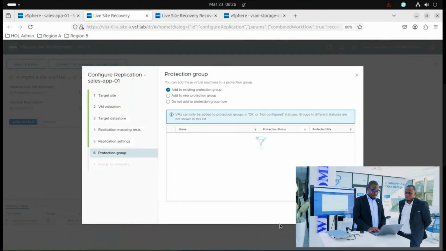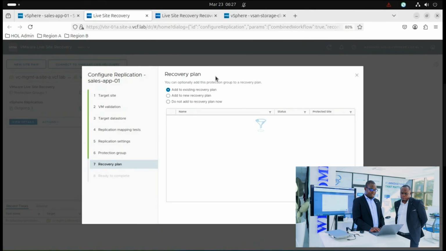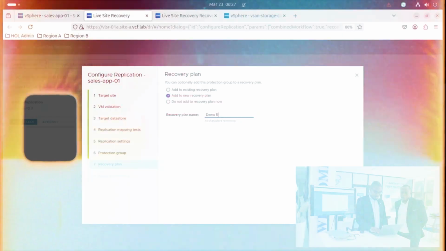Next, protection group. If you want to add to an existing protection group, you can select here. Or if you want to create a new one, let's just create a new one and add it to a new protection group. Now let's give it a name. Let's just say demo protection group. We'll say next. Recovery plan. Remember, we don't have any recovery plans. We'll also add a new recovery plan. Say demo recovery plan.